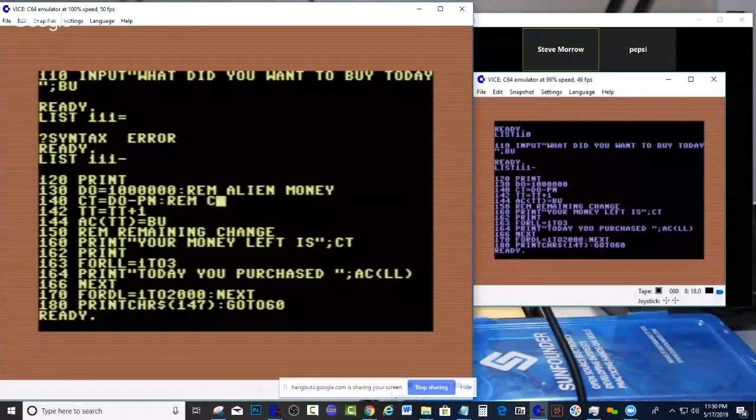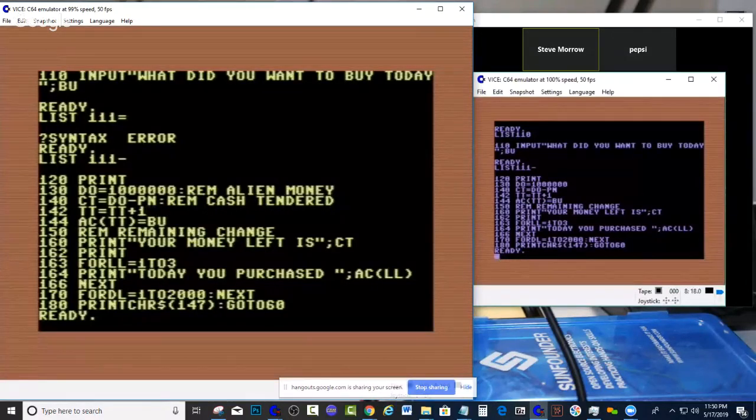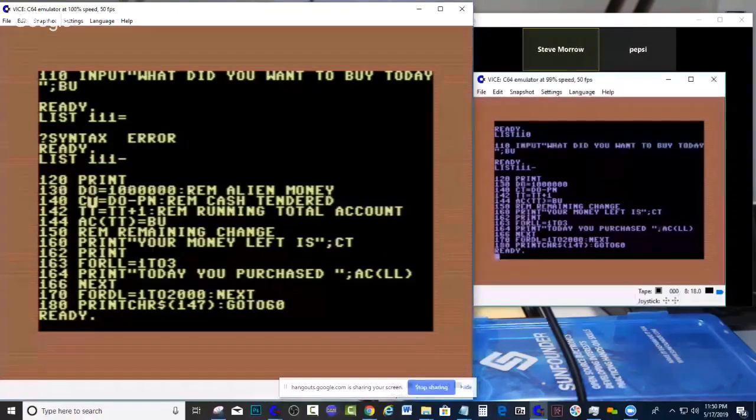And then this would be the cash tendered we learned about earlier. And this would be the running total of the account. So stuff like that would help you keep track of what these variables are doing. So if you look at this, it's keeping track of the dollars. This one is keeping track of our cash tendered. So it sets a value first to 0, and then it assigns it to the first value you put after it, which is DO. So this DO is going to be equal to 1 million.